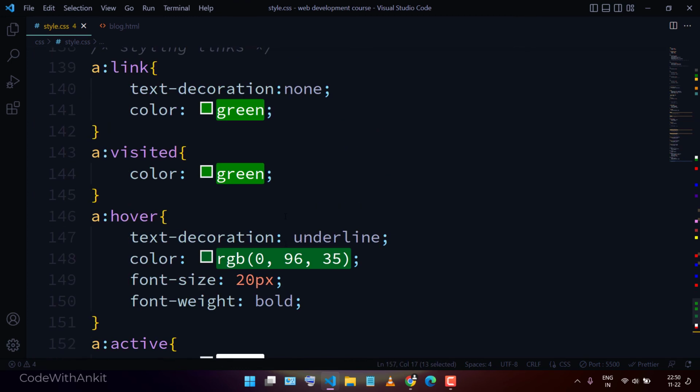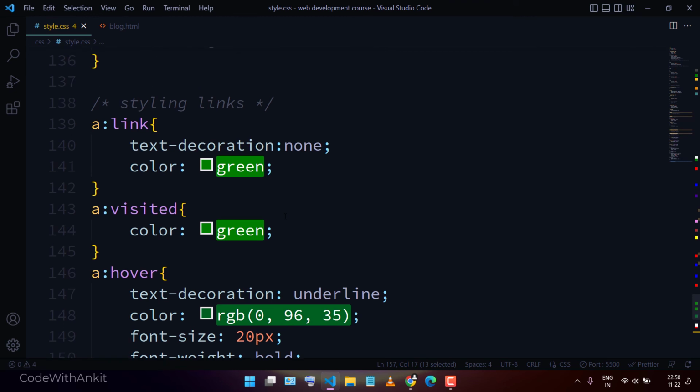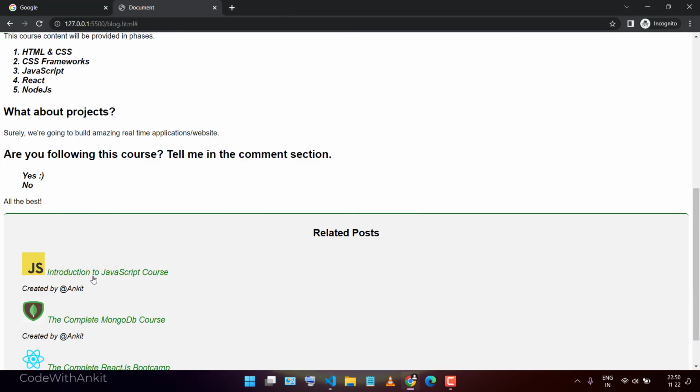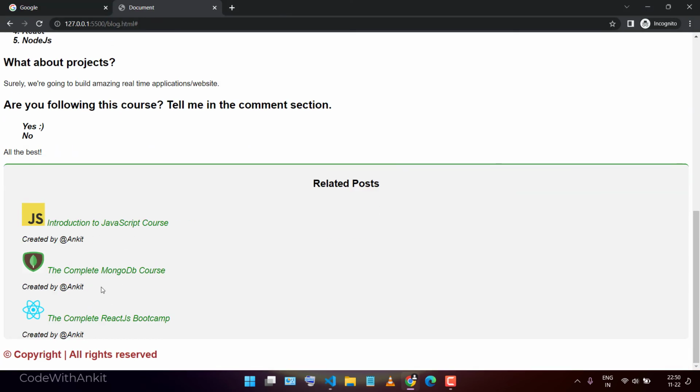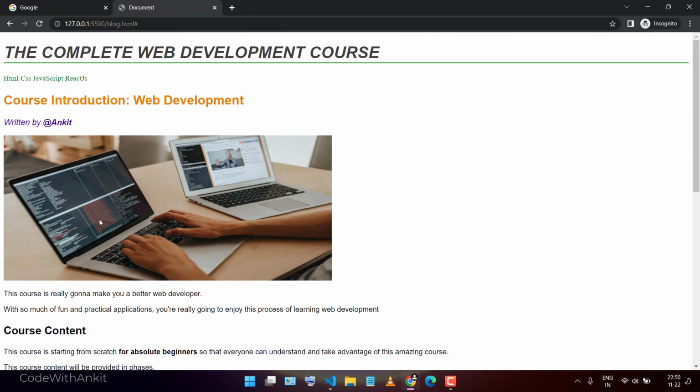So just try it with your own laptop, with your own code, and create some amazing CSS. Apply some amazing CSS properties over there and try to create some beautiful links.